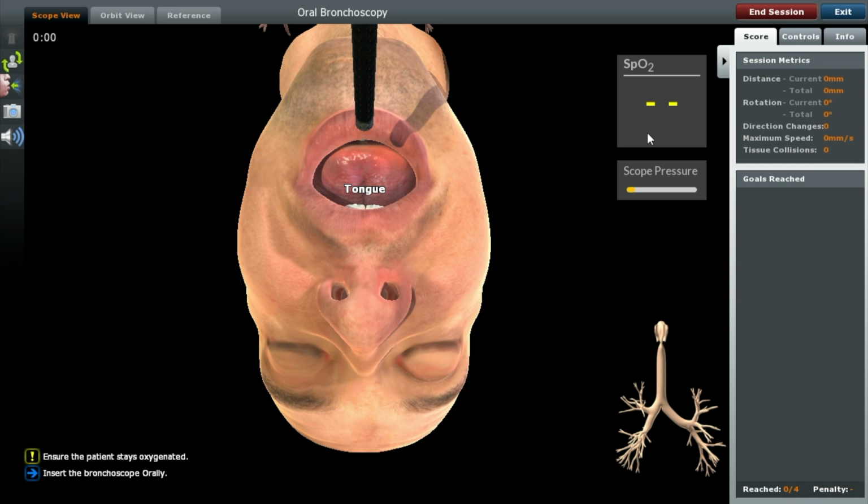The scope pressure monitor tells you if your scope is wedged against the tissue, and when this happens, you need to withdraw slightly and find a patent route.